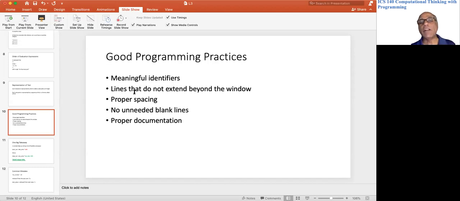You should not write very long lines that cannot be viewed without scrolling. You should use proper spacing of characters. I will show you examples in a minute. Don't use blank lines when they are not needed, because it can be very disturbing, and you should properly document your program. So what do these things mean? Let's take a program that is lacking in several of these suggested programming practices.